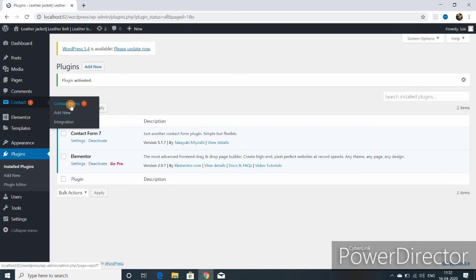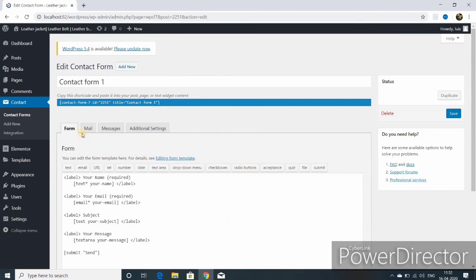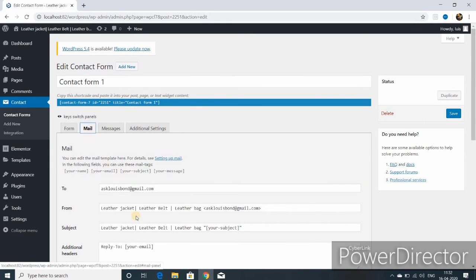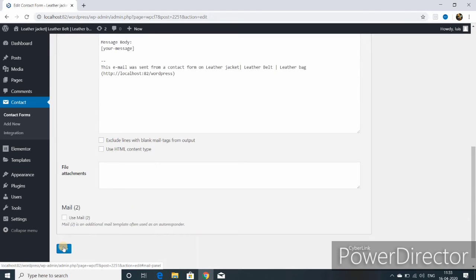I can click on contact forms, and here I can say edit. So this is label, your name and your email, and the subject and the message body, and at last we have send. In the email, click on email, and here you need to type your domain email address and at the same time the same email address, and rest of the thing will be the same. Then click on save.